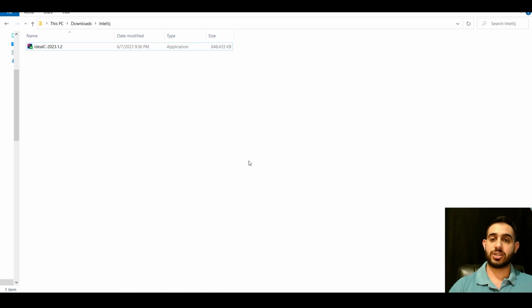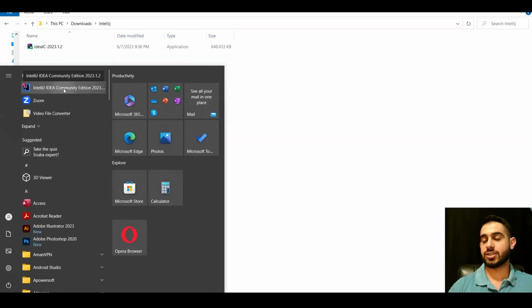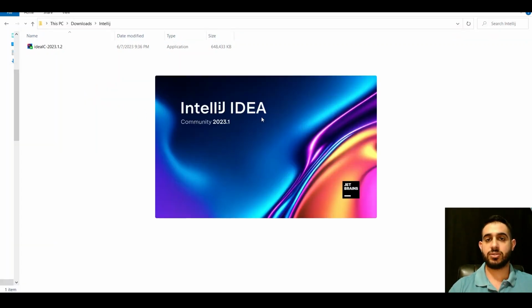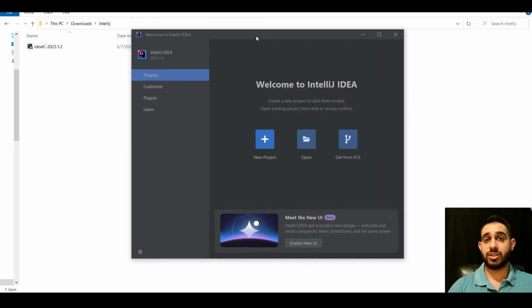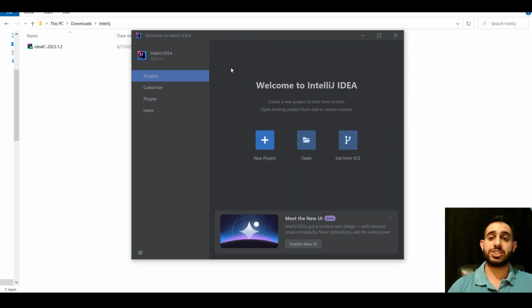Okay, so let's try to run IntelliJ now. That's it, IntelliJ IDEA Community Edition. Click on that. That's it. You'll get navigated to this window. Let's just try to create an empty project and check if the configuration is good.